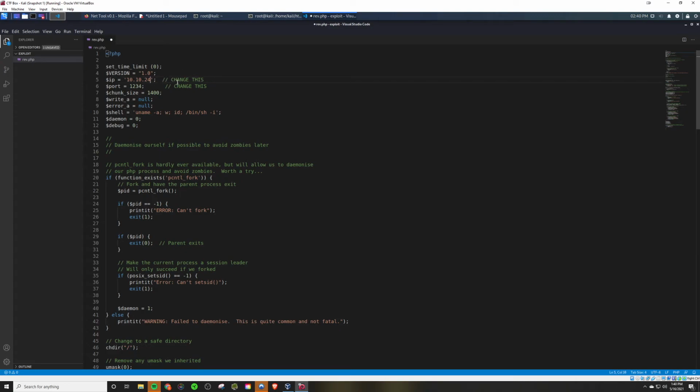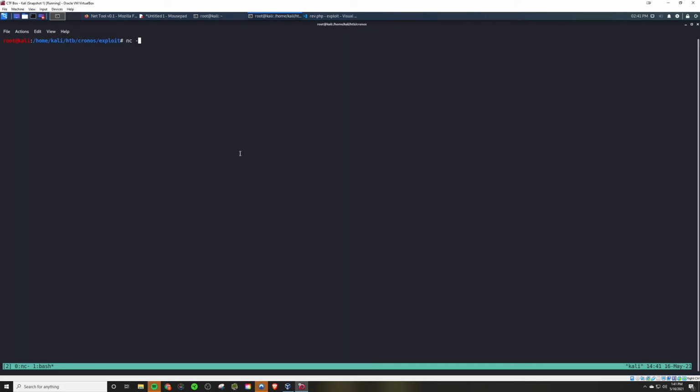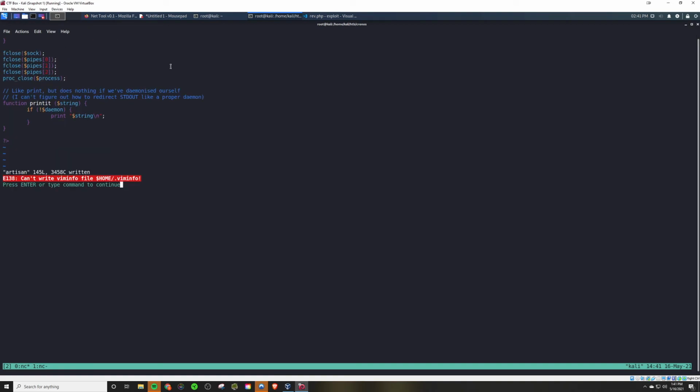We're just going to edit the IP address to be our IP address and whichever port you want to use. Really, we're going to use 1337 in this case. So we save that and we set up our listener. And now that that's saved, it's running on the cron job. So of course, we're going to paste this in here. And it has to be in the artisan file.